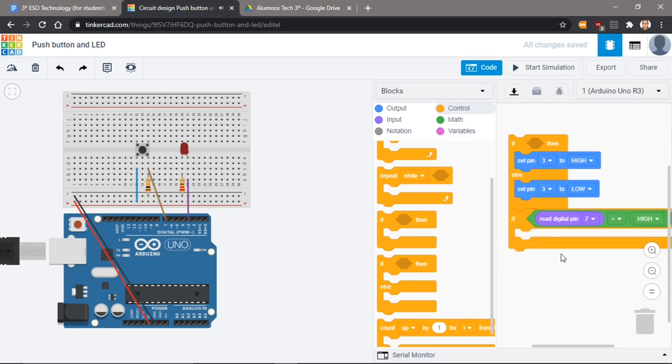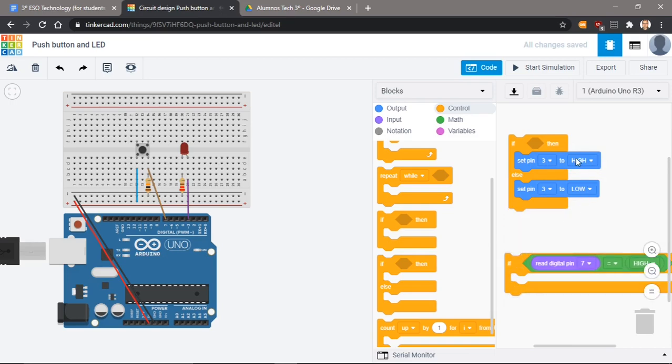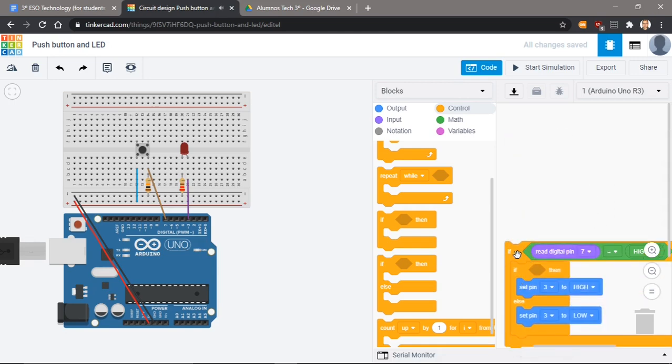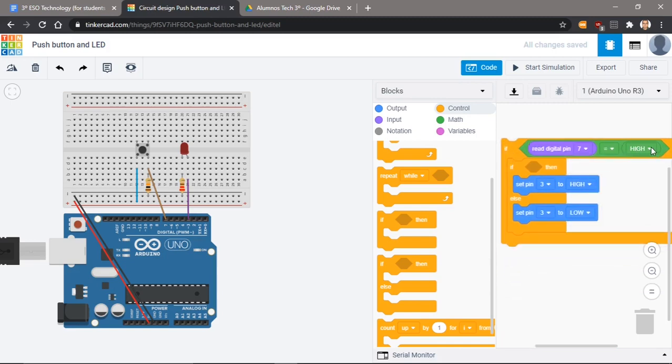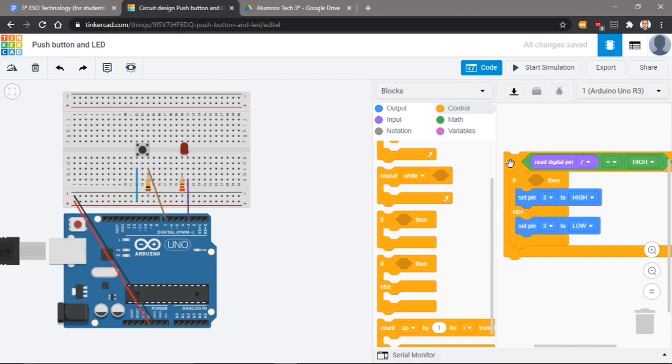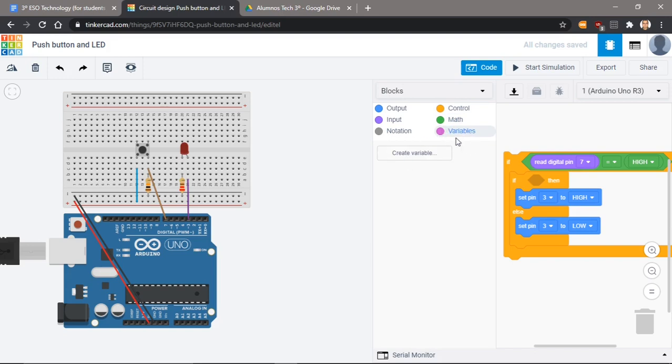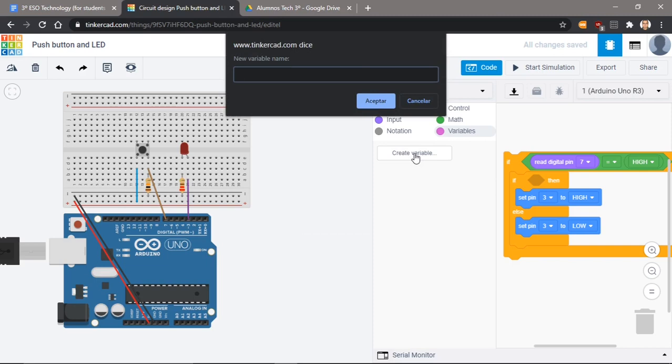So it's true that if we press the button, something is going to happen. But I want it to turn on if it was off, and off if it was on. So we have to work a little bit with this. We need to know if it was high or low and change it. For this, we can use a variable. Very good to memorize things, to keep a value in mind. So let's create one called LED state.